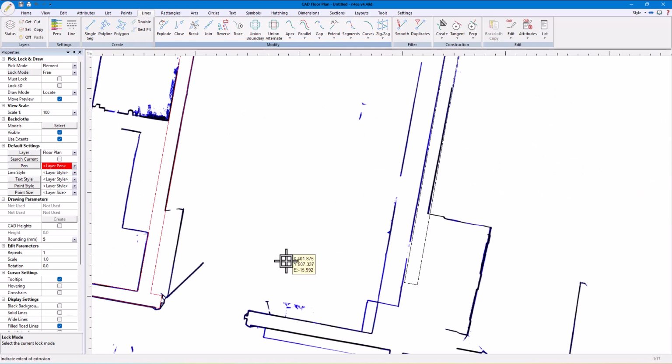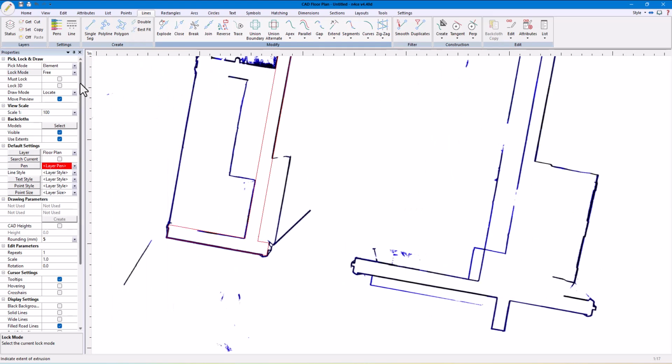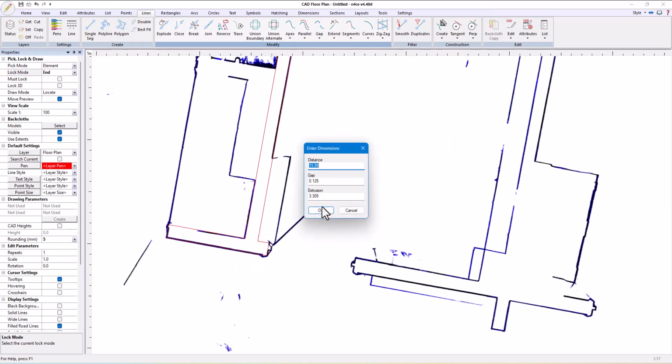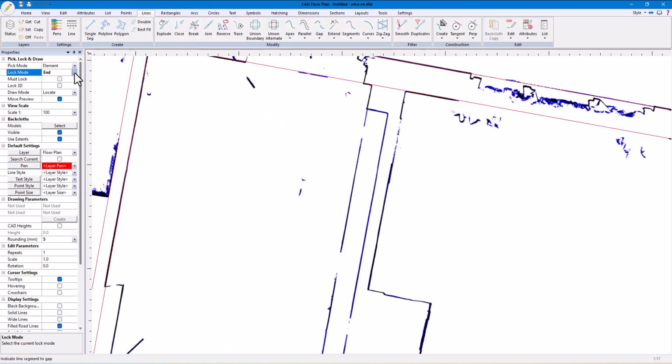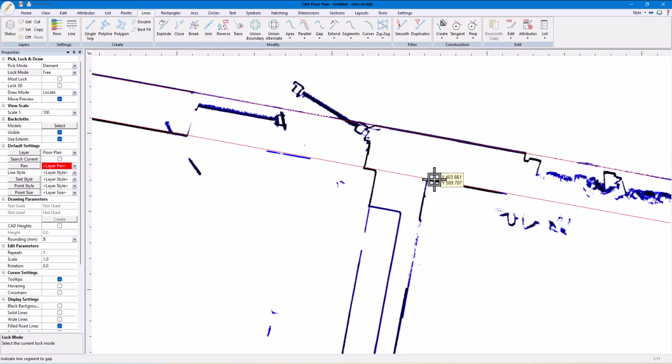Extruding this gap, we will use the end lock mode to make it exactly the same length as the one next to it. But it's actually longer, so we will need to do this extrusion again. Ctrl+Z undoes the extrusion. Setting the lock mode back to free, we will repeat that extrusion, but this time to the correct length.